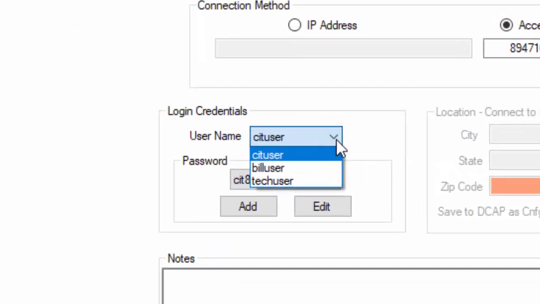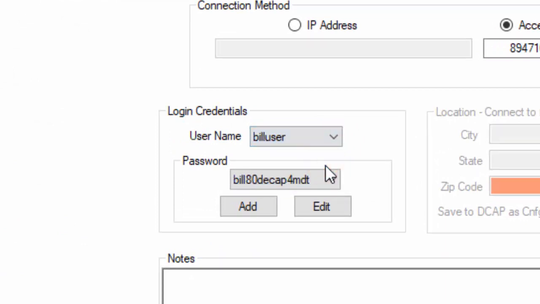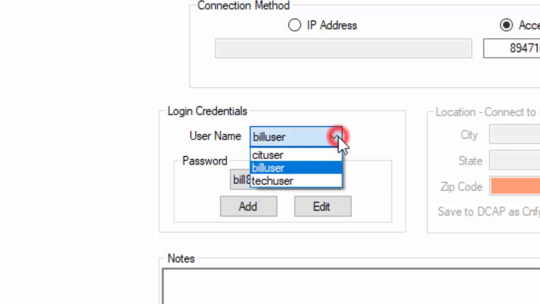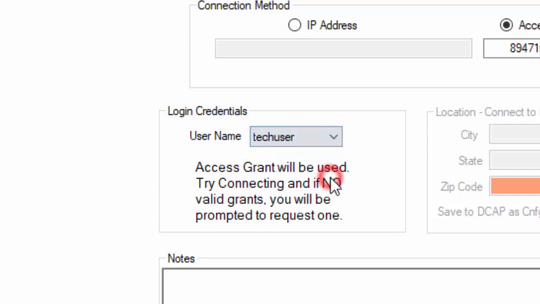Note that by default there are three different types of users: CIT user, bill user, and tech user. The bill user has a low level of permissions and can only retrieve data. This account is intended for the billing group. The tech user account is a managed account. It can be granted full access to specific decaps for a specified amount of time.